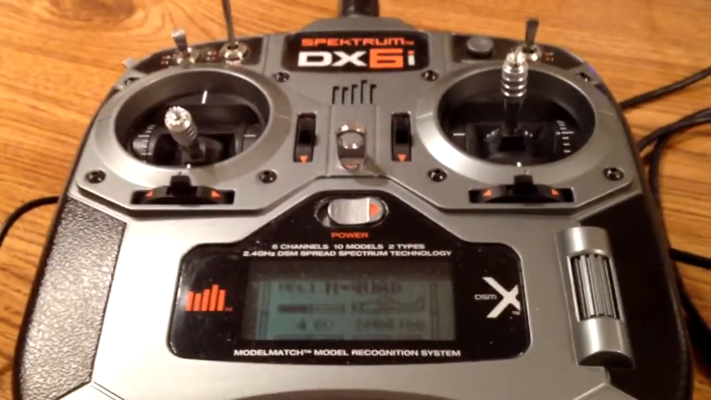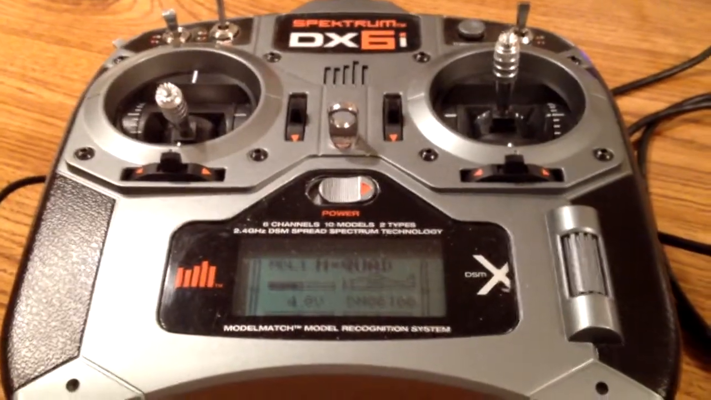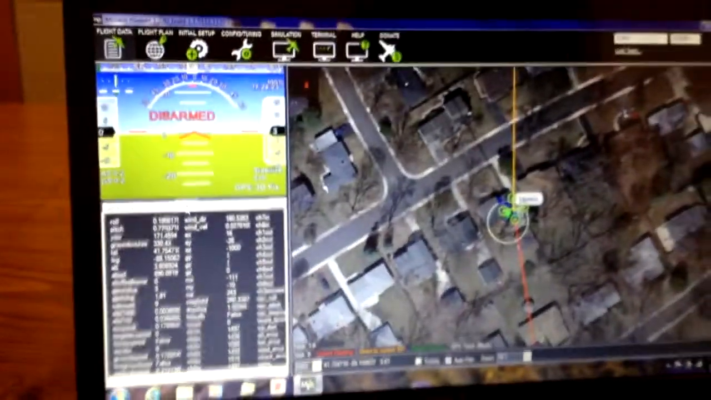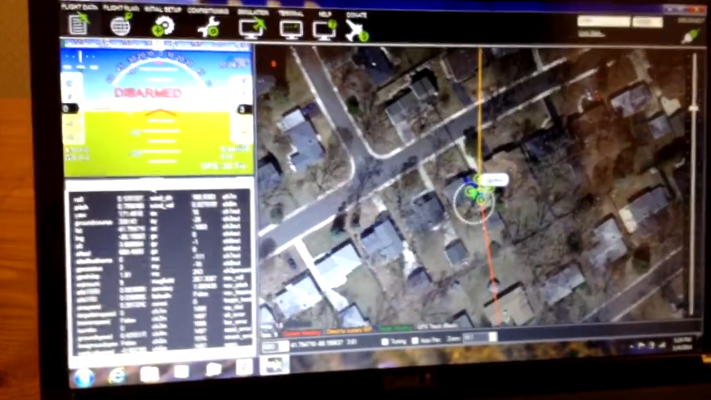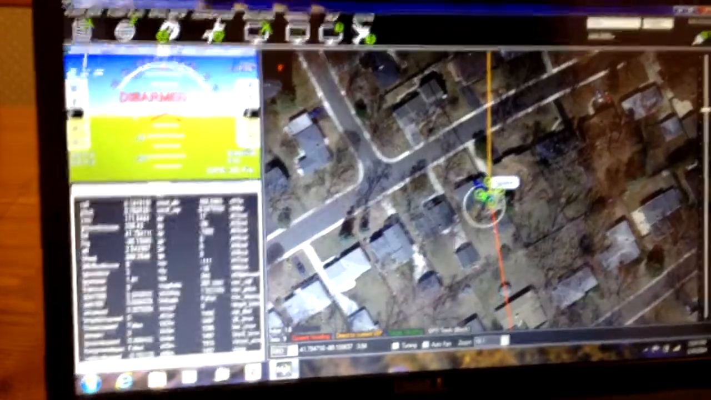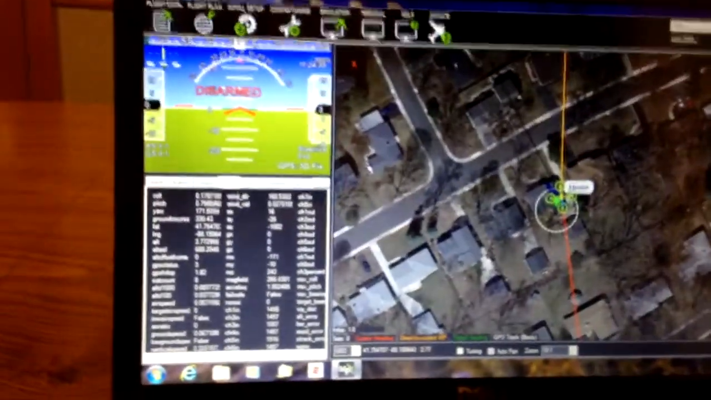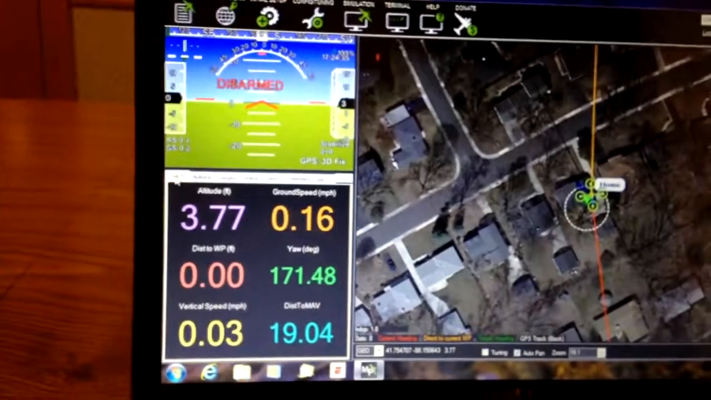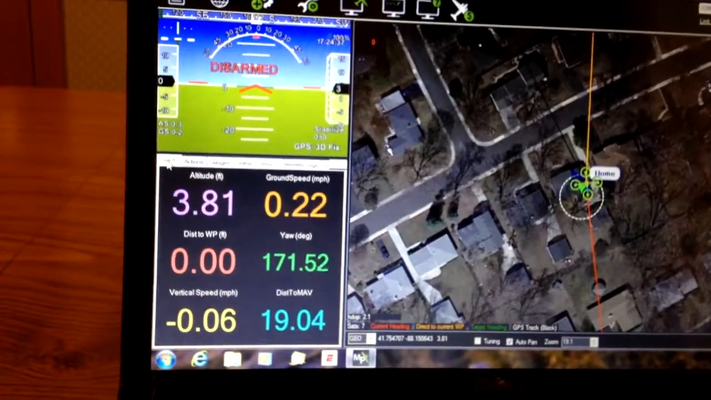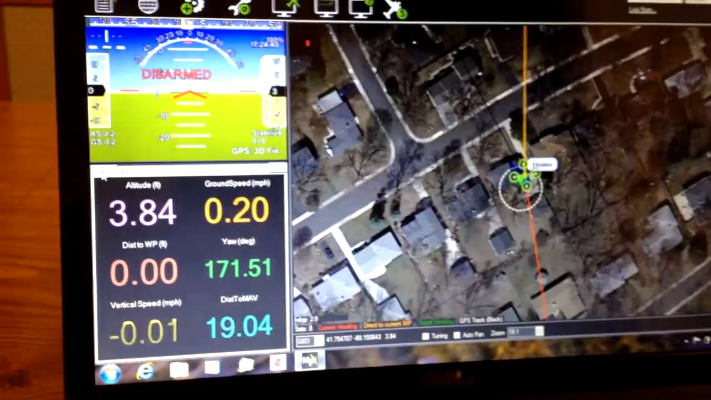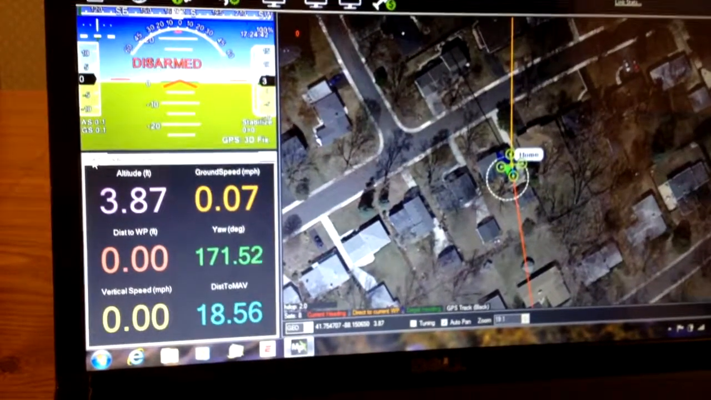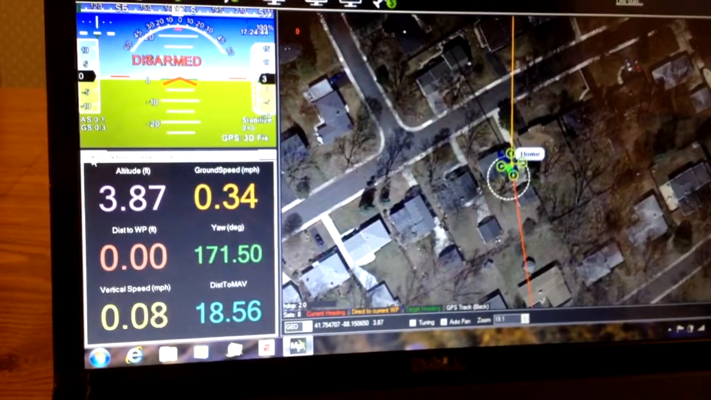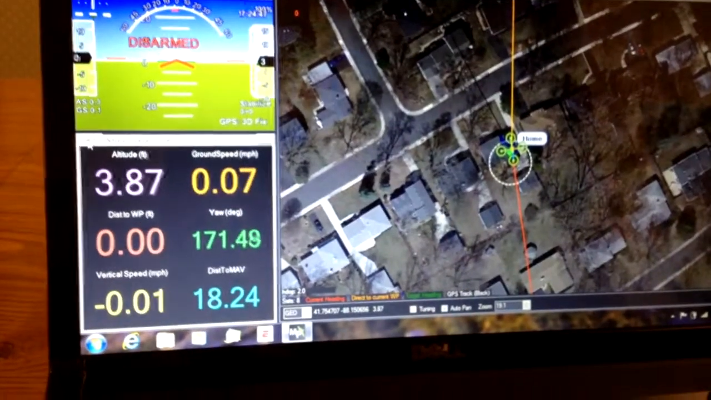And I'm using the DX6i as the transmitter. And here's a shot of Mission Planner. Let me switch it over so you can see the bigger numbers. Since it's sitting in here and it's not all clamped down the way it's supposed to be, and I don't have the barometer covered properly, there's a little twitchiness to the numbers. It's dancing around just a little bit, even though it's sitting still.